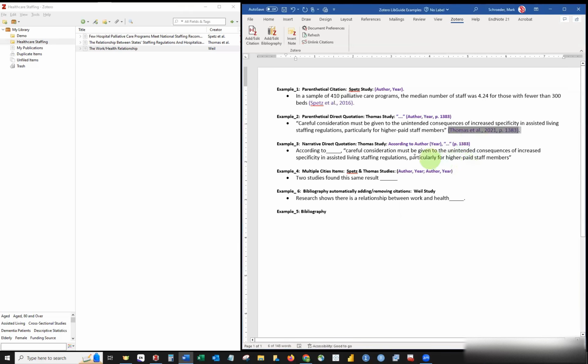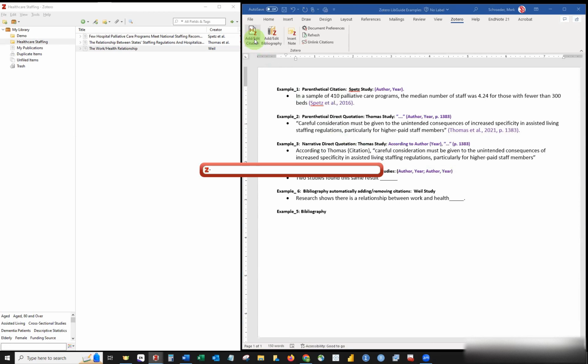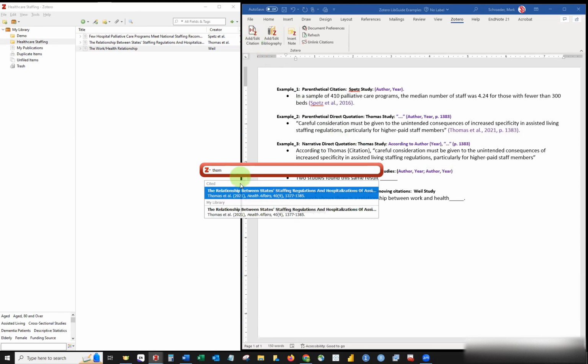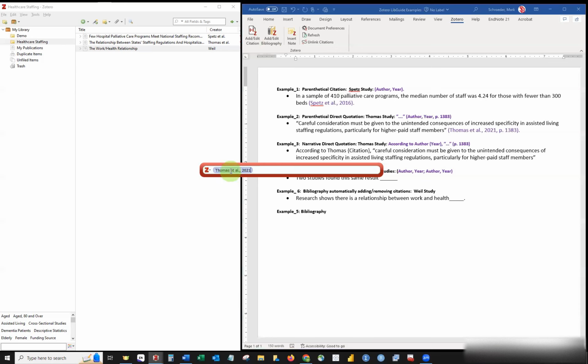In example 3, we're going to do more of a narrative quotation. We're going to add that here. So according to Thomas, and then we're going to go with add citation. And we're going to include the Thomas study again. It auto-populates while we're typing, hit Tab. Then we're going to click on it again with your mouse.